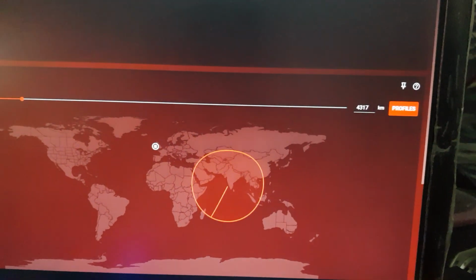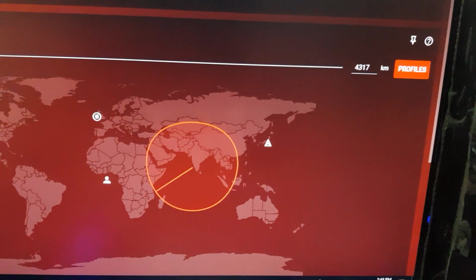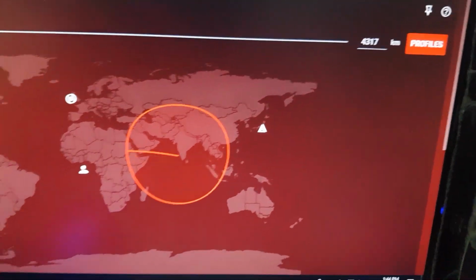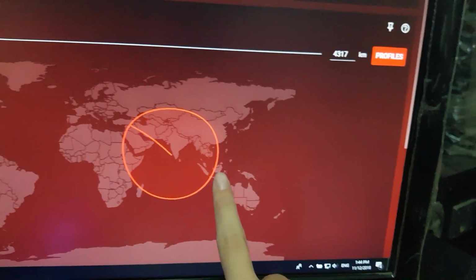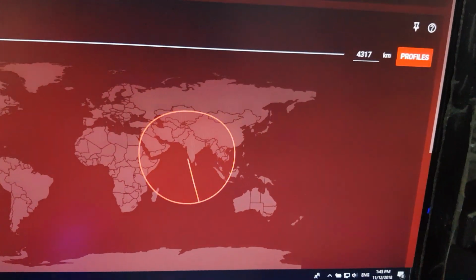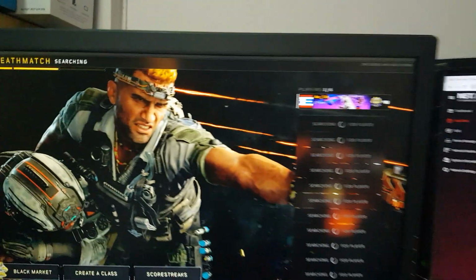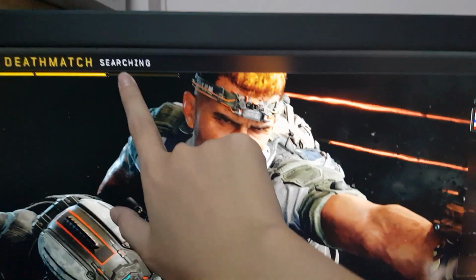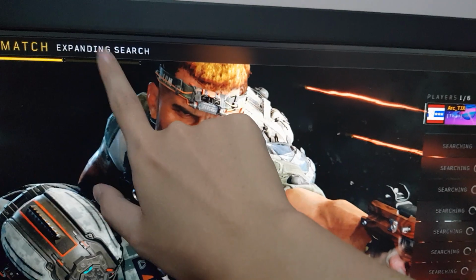Sometimes it can connect to a Singapore server, but most of the time it cannot. And you can see they found Japanese servers, and I'm not sure which server this is, but there's no sign of Singapore servers at all. The game just keeps on searching, and it will come up with the expanding search. Just like this, and nothing happened.